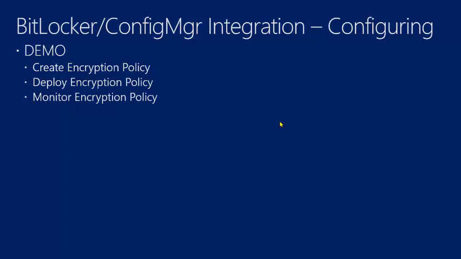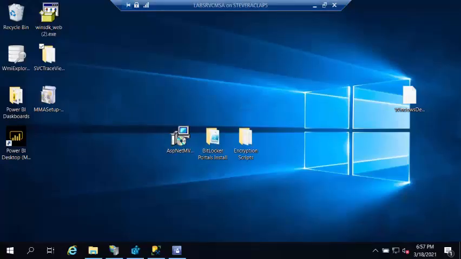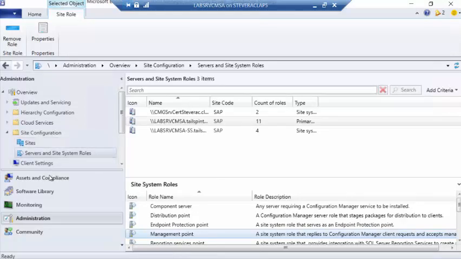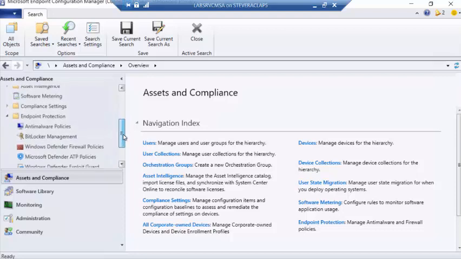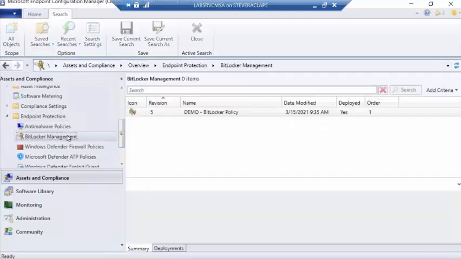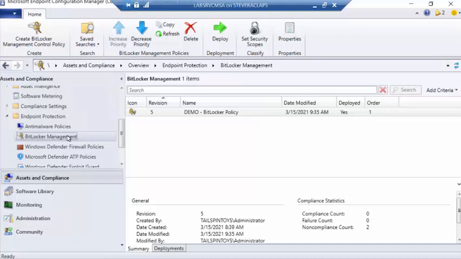All right, now, so on to the fun stuff. We're going to go create our encryption policy, and then we're going to deploy it and see it run in our environment. So back to our site server. In our console, we're going to go to Assets and Compliance, and then scroll down to BitLocker Management, and we're going to see that we have our policy already created. I already had it there.